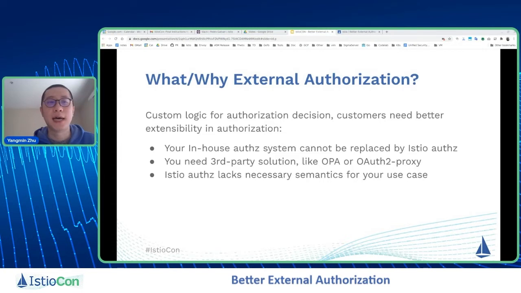Last but not least, you may find that the Istio authorization policy just lacks some necessary semantics for your use case. You do not need very fancy logic, but the specific expression is not available in the Istio authorization policy yet. All of these use cases, and the list goes on, bring you to the point that you need better extensibility in Istio authorization policy.